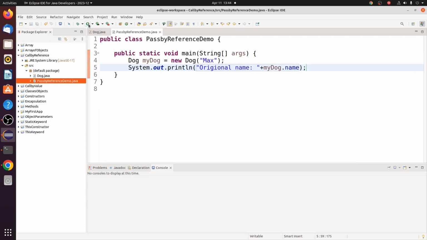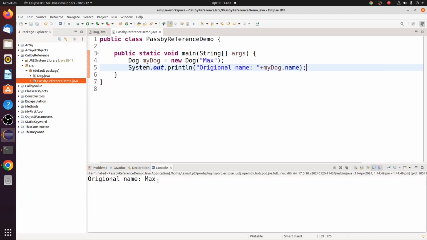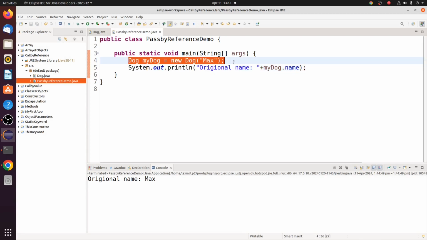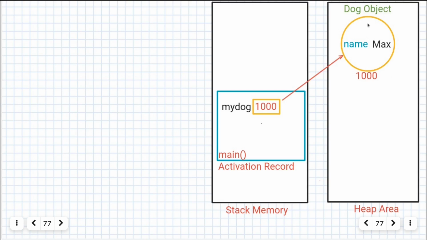If we run this, we are getting Max as name. Let us understand what happened. When this statement executed, one dog object will be created in heap area. Let's assume its address is 1000. It will be assigned to reference variable myDog. In the program we have written it as capital D. So now this myDog reference is pointing to this object.